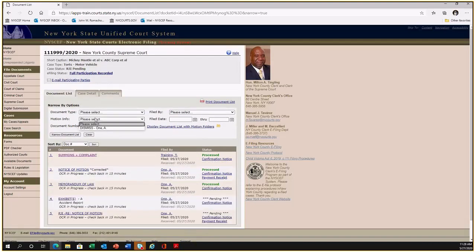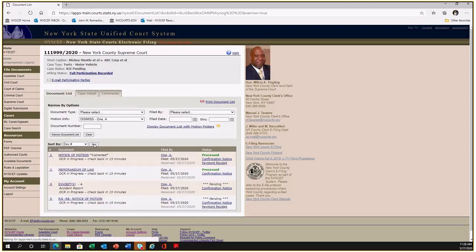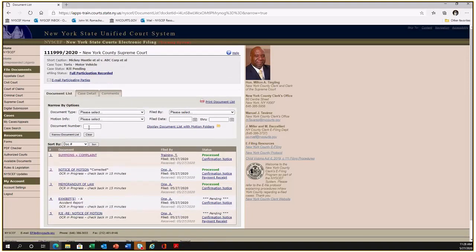Since we only filed one motion into the case, you'll see each motion sequence listed here in this drop down that you can click and hit sort. It's going to show you that motion sequence number along with all the subsequent documents that are attached to that motion. If you're looking for a specific document number, you can type in that document number here and hit sort.